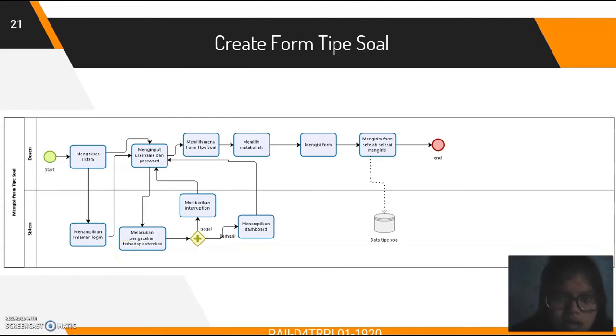Furthermore, create form tipe soal. This process explains how to create the form tipe soal by staff BAA so that the lecturer can bring the prompt to the examination. First, the Dosen accesses the system, and the system displays the login form. The Dosen inputs username and password so that the system can authenticate the data.